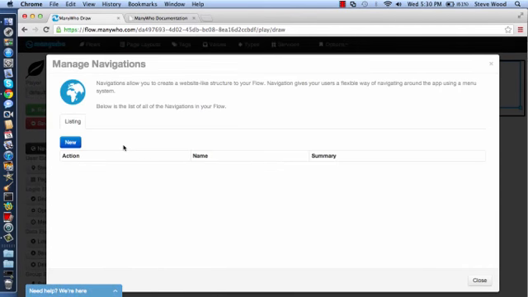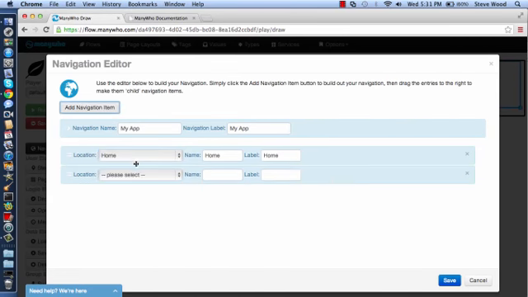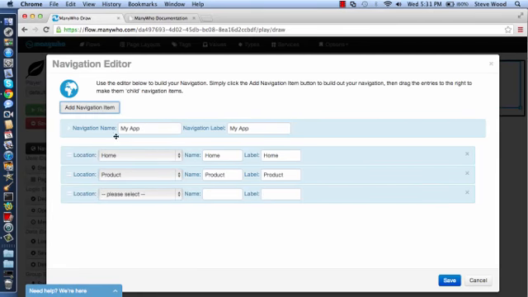So I'm going to create a new navigation layout for our app. Now when I say navigation, just think about a menu like you see at the top of a website. And here I'm going to create one now. Create a new navigation. I'm going to call it My App. And that will be displayed in the header of the navigation bar. And then in here I can select where the menu items are going to take the user. So in this case I'll have this one just take them back to home. I'm going to add a new navigation item for product, and I'll add one last one for company.